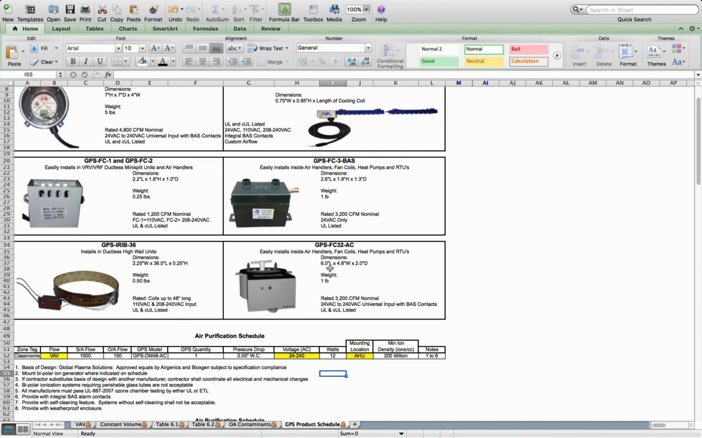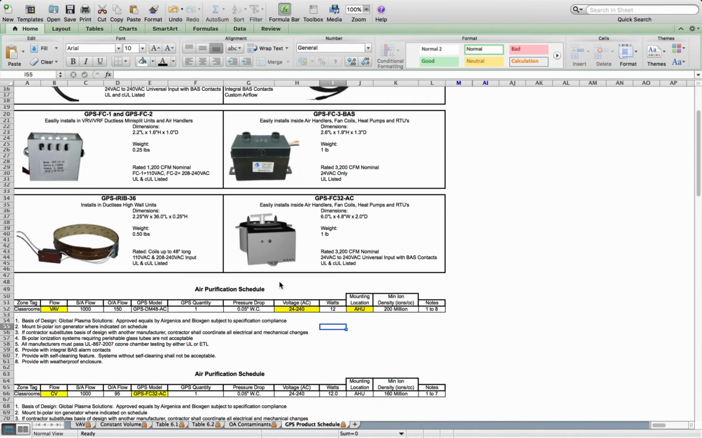And that's rated 110 volt as well as 208 to 240. And then the last product is our new self-cleaning GPS FC32-AC, which means auto clean, and it's 3200 CFM, and it also contains integral dry contacts to talk to the building automation system. So this will fit nicely inside of your smaller heat pumps, fan coils, and package rooftop units.